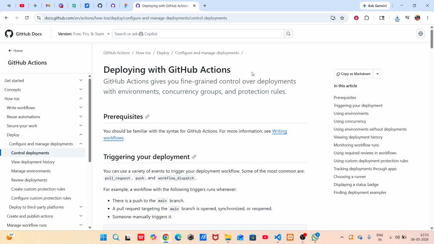First and foremost, deploying with GitHub Actions allows us to manage deployments effectively using different environments and rules. Before we get started, you should have a basic understanding of the syntax for GitHub Actions. There's plenty of resources available if you need to brush up on that.